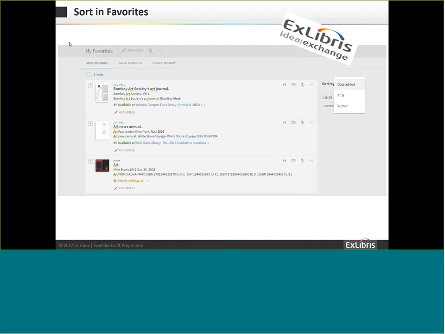Now in the favorites page, whether you are a guest user or a signed-in user, you can sort by either date added, title, or author. The default is the date added, meaning the default list is in the order you added the items to your favorites, but then you can sort by title and by author as well.